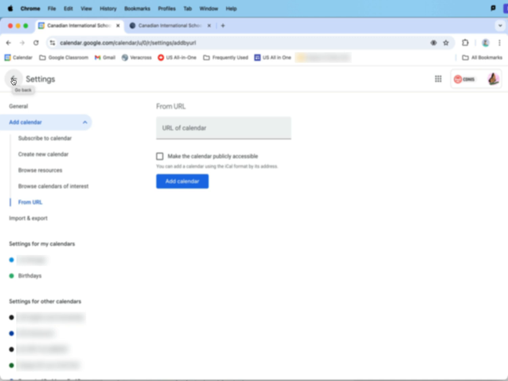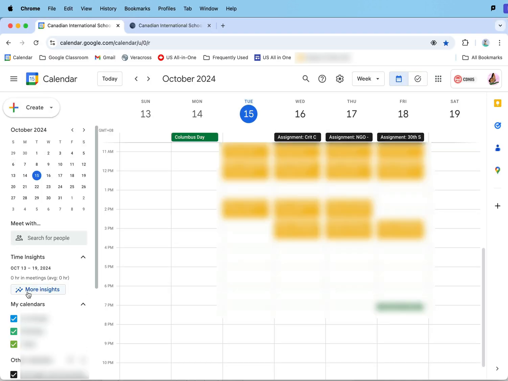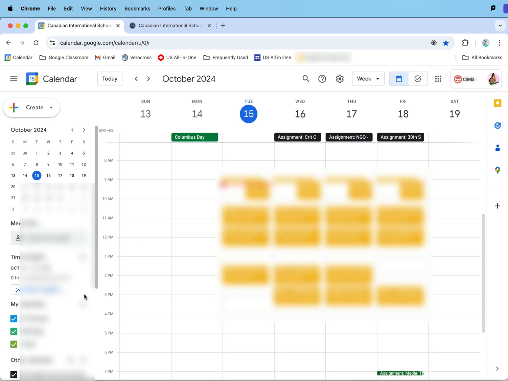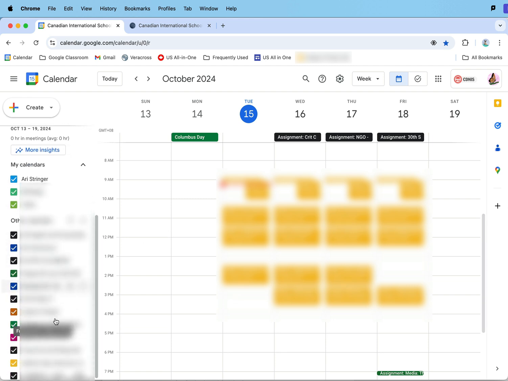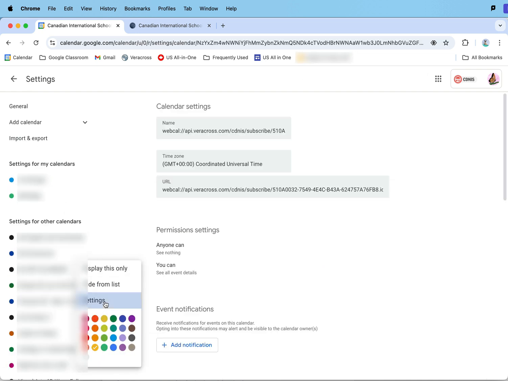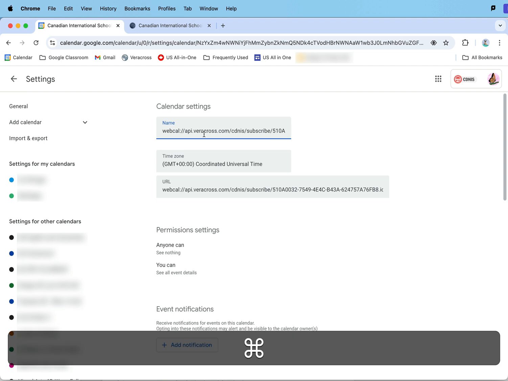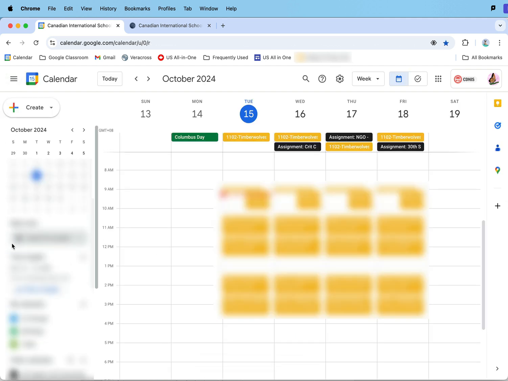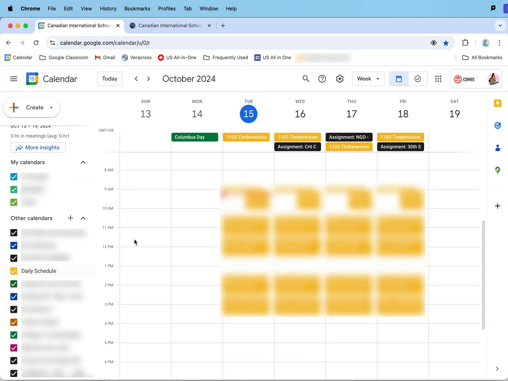Okay, so it looks like that has finished. Now you can see when we come back to our main calendar page that all of our classes have been added. Now we can scroll down here, and it might have a weird name like WebCal or something like that. If it does have a weird name, we click on these three dots and go to settings, and you can call this whatever you want. I'll just call it daily schedule. All right, and that's saved. So I come back here now, and you can see my daily schedule is here. You can see that my classes have been added.